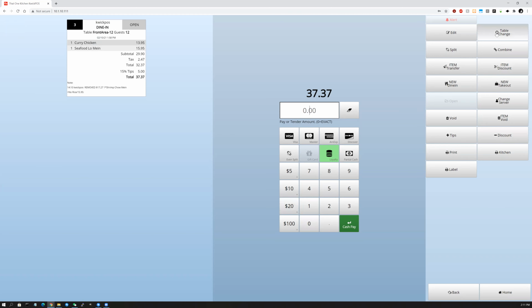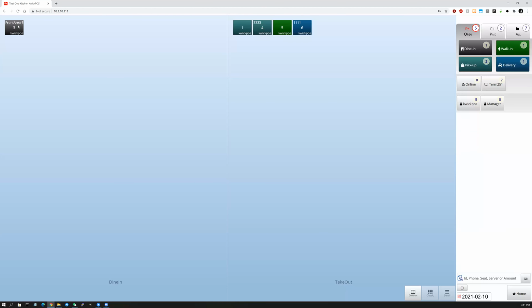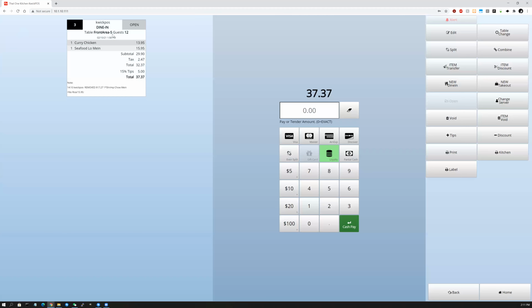Another one is table change. Since it's a dine-in order, you can change the table from 12 to maybe 5. Let's change table. And then if we open up the order again, you'll see here, table 5.